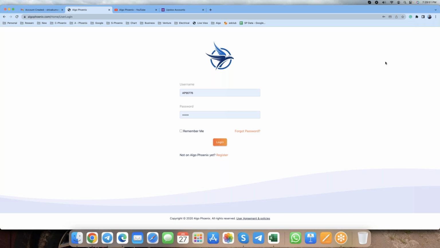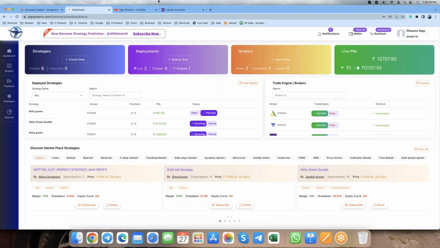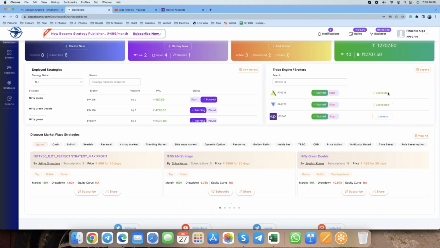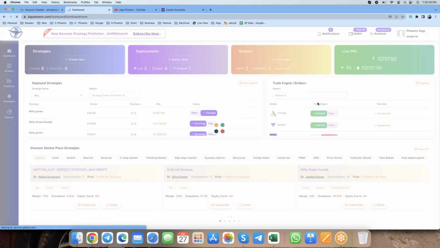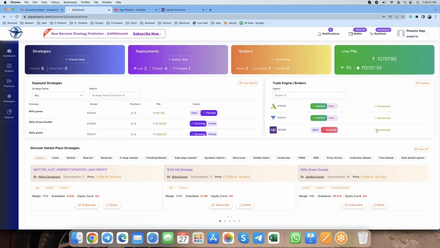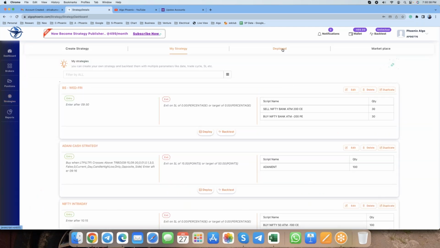Okay, now I have logged into my account and this is how the strategies, so many strategies have been deployed today in the market. Tomorrow morning I will come, and everything will be unconnected. I have to click on connect and put my credentials and it will say connected. Then I have to deploy strategies. I can go to strategies and I can deploy.